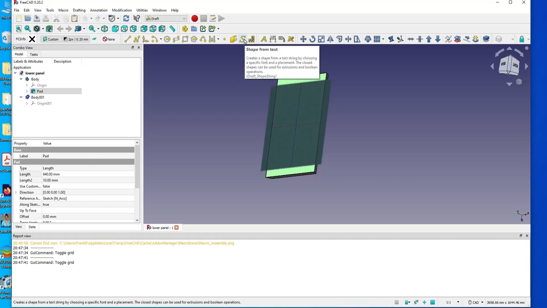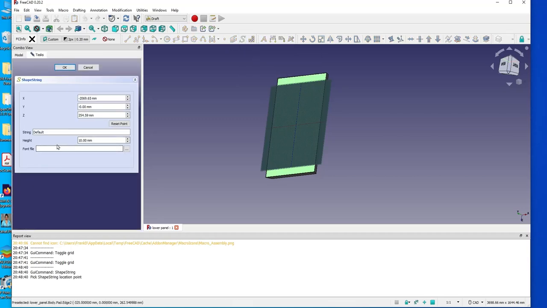Now we go to here, Shape from Text, and you get this string, and you get that little cross now with it, instead of the cursor, and you click on here and this is where the text is going to appear when you've done it. And I know it needs to be, well, I'll make it 100, it's 4 inches high.